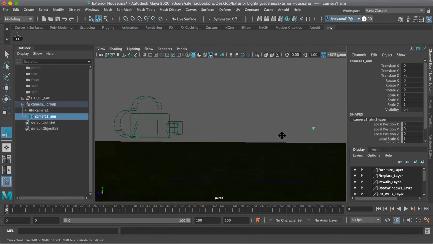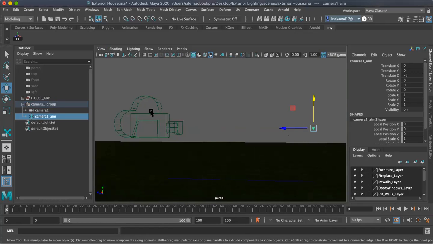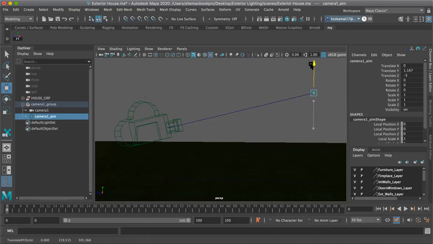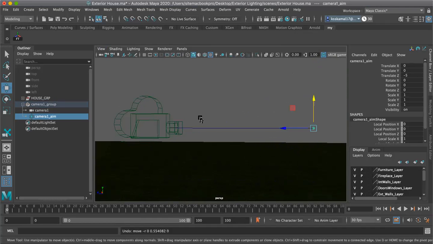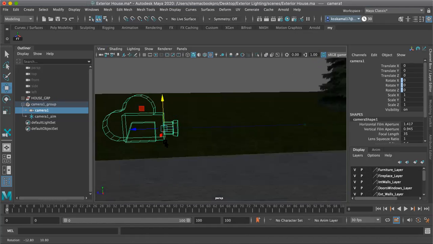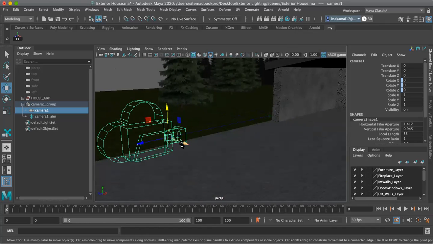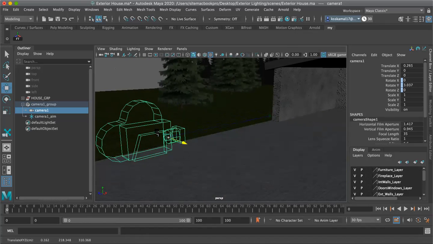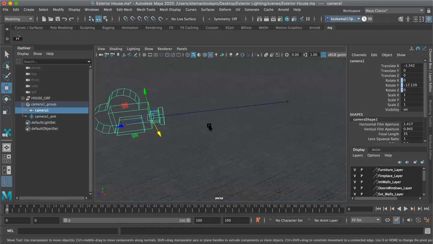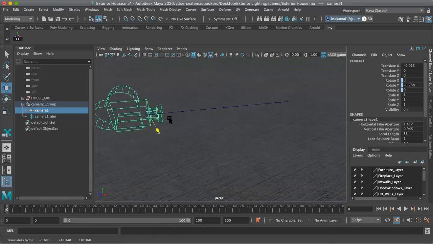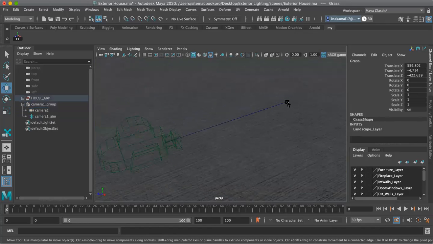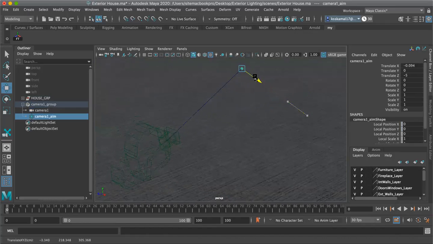So here you can see that there is an aim. When I select it, the aim is selected here. And when I move the aim, the camera view moves. In this way I can adjust my proper view. Or you can move your camera, but the aim stays at the center position where it used to be; the aim is not moving. But when I move the camera aim, the camera moves. Look here.